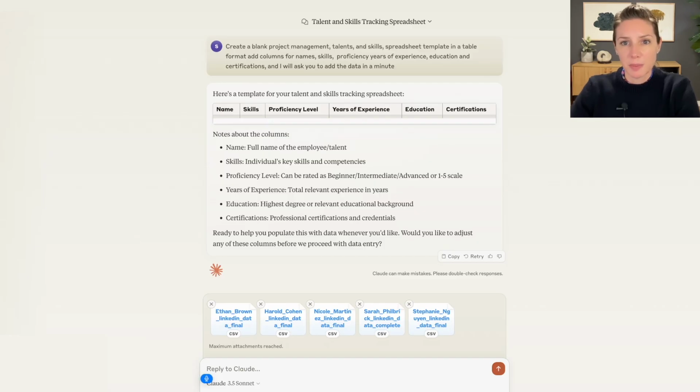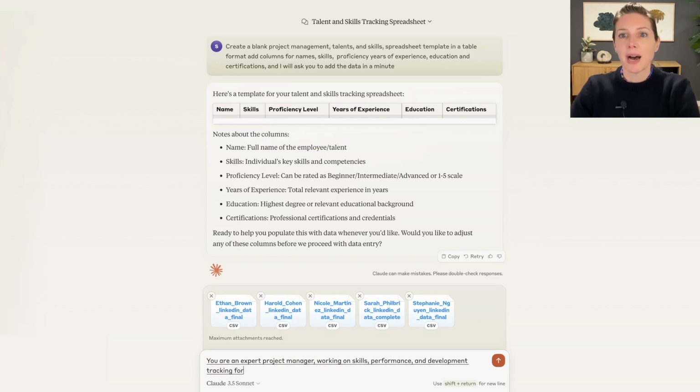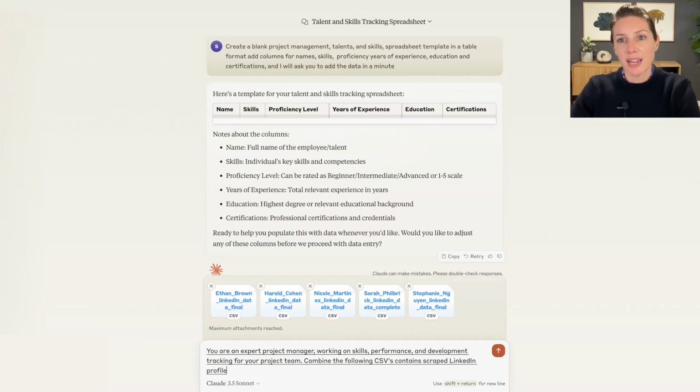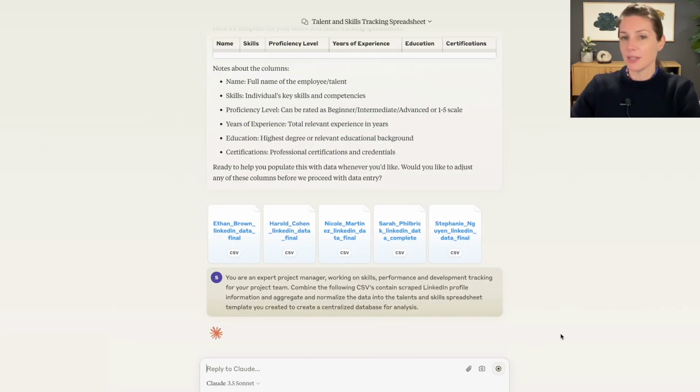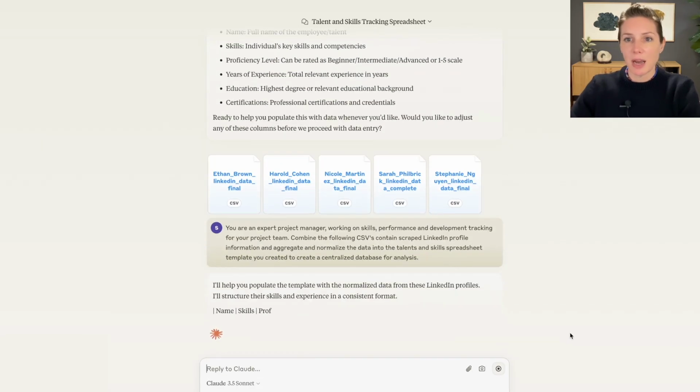You are an expert project manager working on skills, performance, and development tracking for your project team. Combine the following CSVs that contain scraped LinkedIn profile information and aggregate and normalize this data into the talents and skills spreadsheet template you created above to create a centralized database for analysis. And boom, now it's going to give us some interesting options.